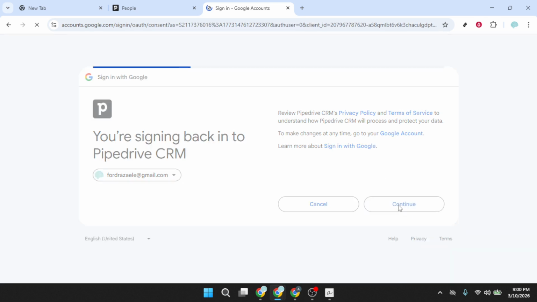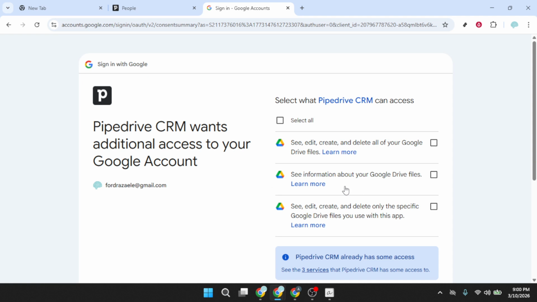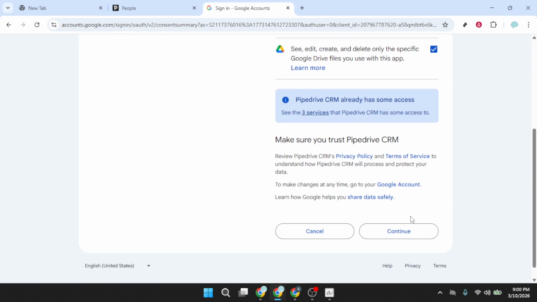Next, Google will show you the permissions Pipedrive is requesting for Drive. Review the access carefully. These permissions typically let Pipedrive find, attach, and manage files within the folders you choose, so that documents can be linked to deals, contacts, and activities. Select the access as presented, then click Continue to confirm.